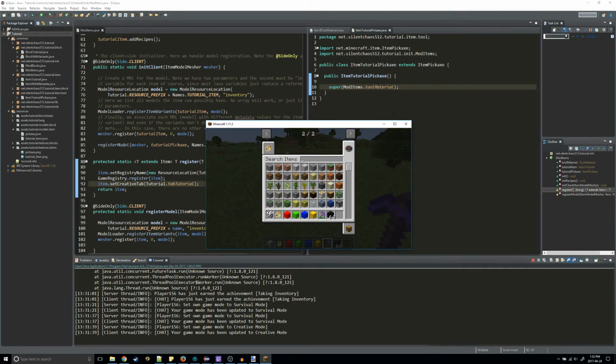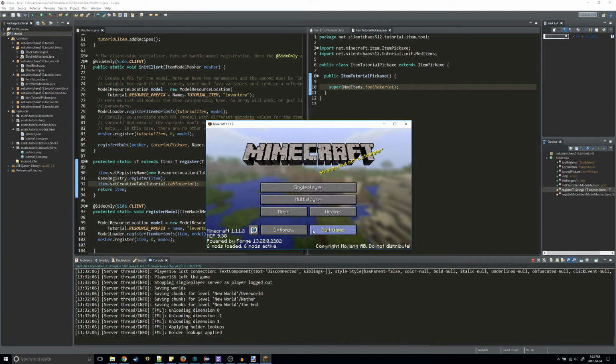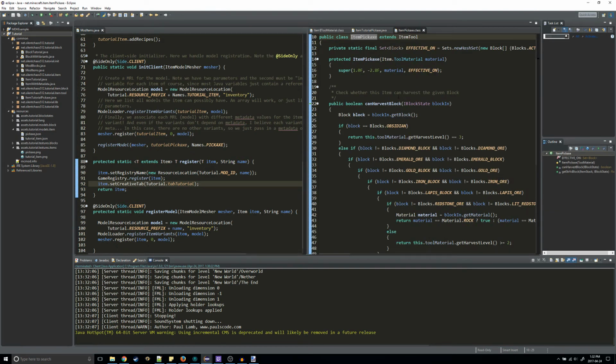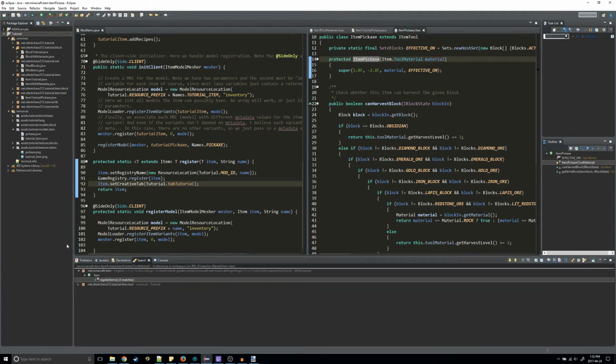So just like that, we made a very, very basic pickaxe, and you could do the same thing for, say, shovels, axes, by just extending the respective class, feeding the tool material into the constructor, and you've got a very basic tool. So I'm curious, why is this constructor protected?